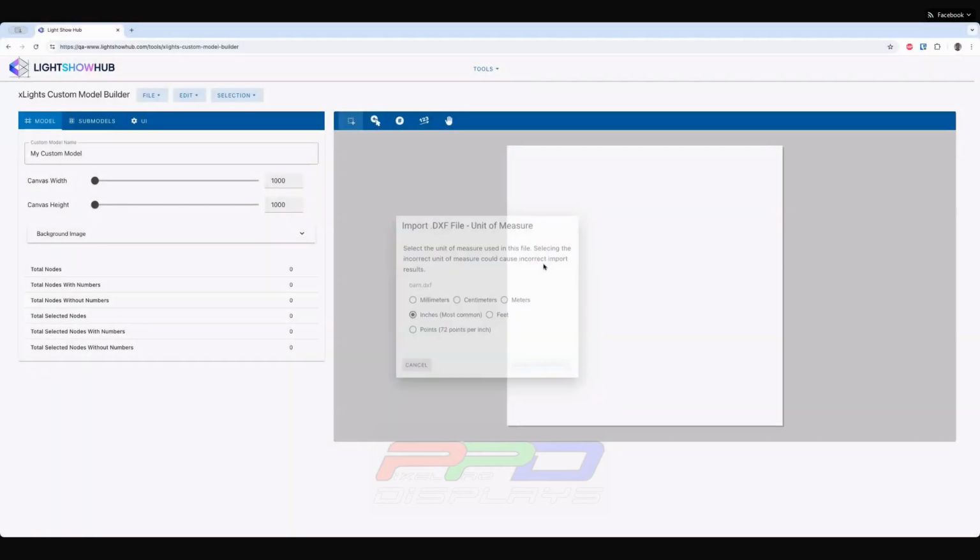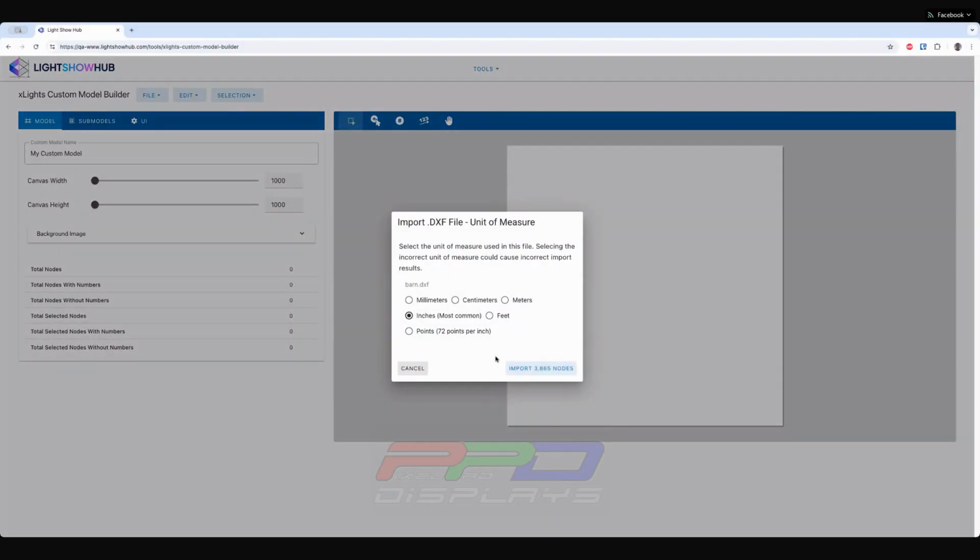Now, obviously, this is very simple for grids like this, but if I import, well, we'll start with this one, barn.dxf, because this is actually a real one from a real customer. So if you used the DXF import before, there were sometimes when it would import and it wasn't accurate.